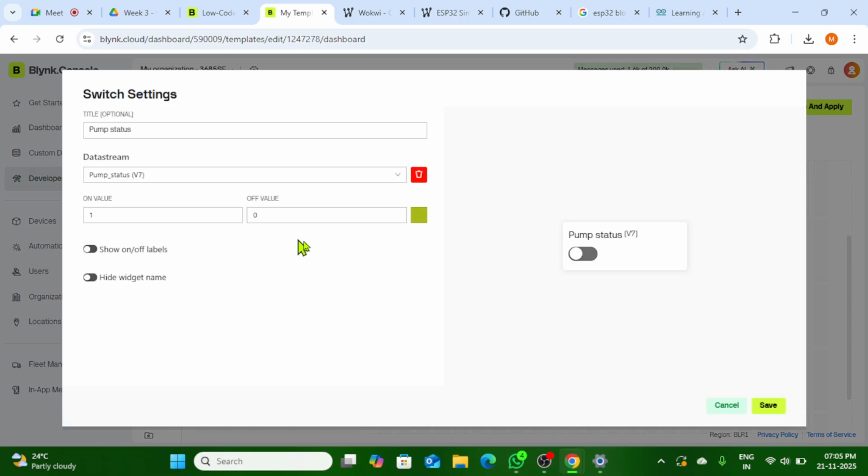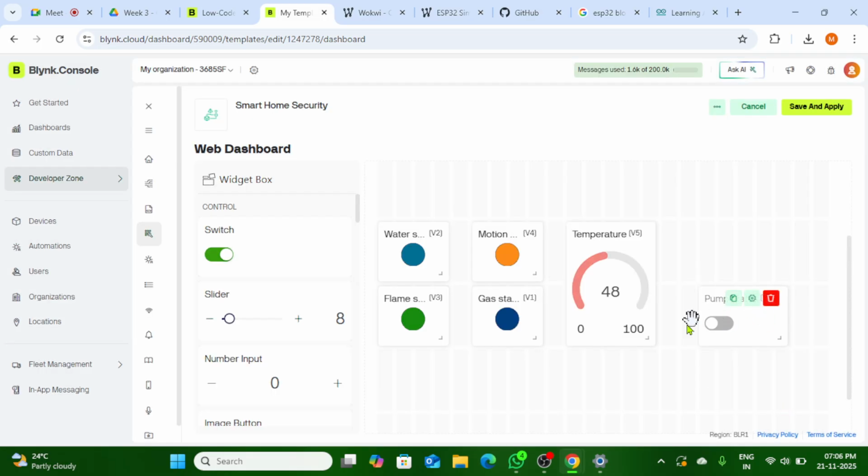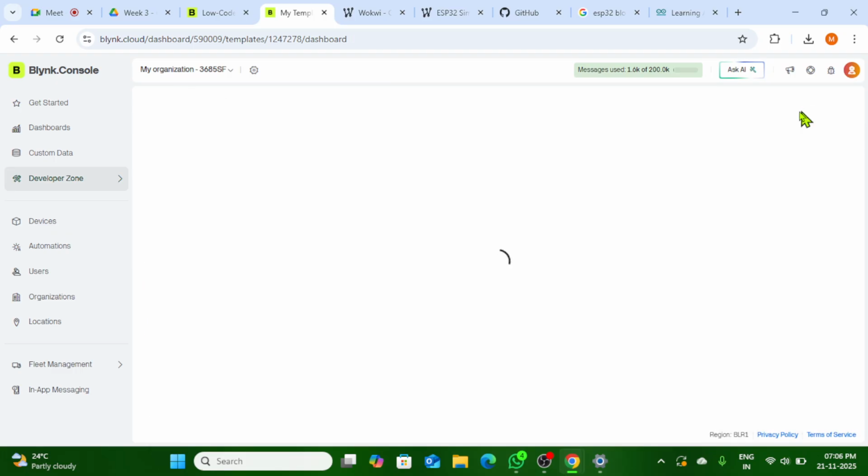Here in the switch you need to choose pump status. Automatically the pump will get turned on according to our condition. I will show you when that gets turned on. Okay, so that's all about our panel creation. We have successfully created our Blynk panel. After that, click save and apply.